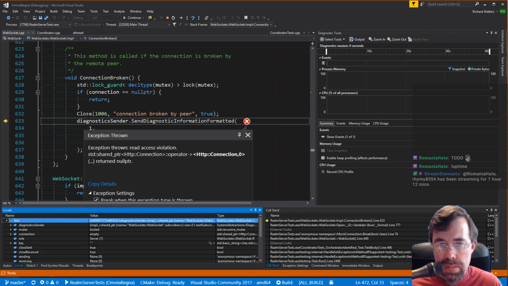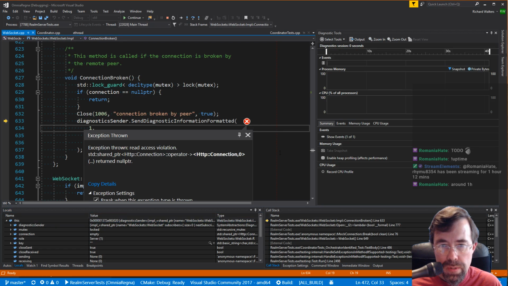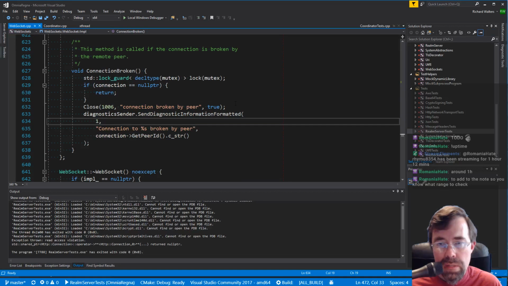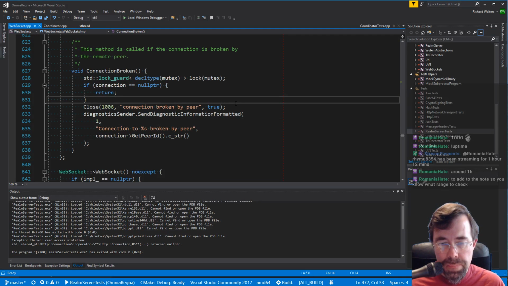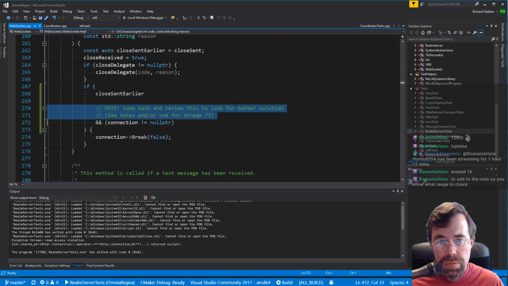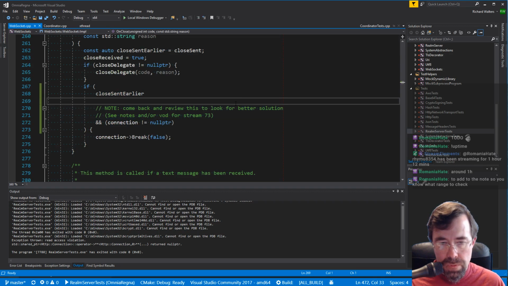Oh, is it the close that's... What's the exception here? The arrow operator returned null. What arrow operator? Oh, is it in the arguments? Yeah, look at that. It's another place where I have that problem.